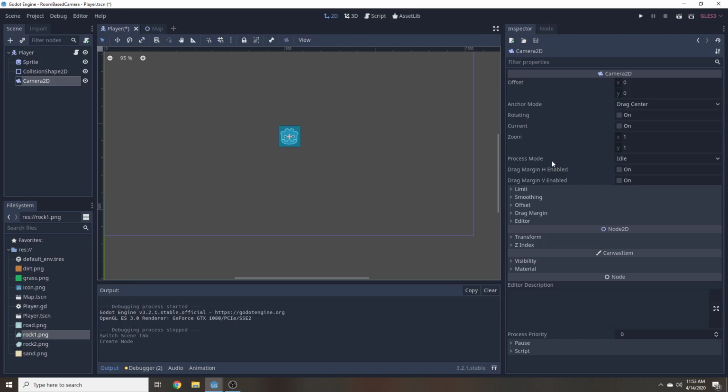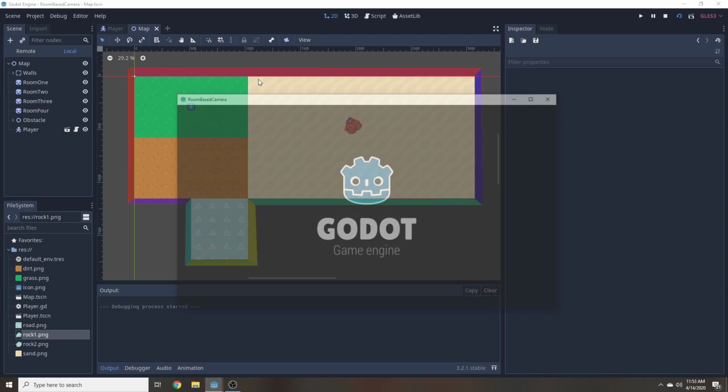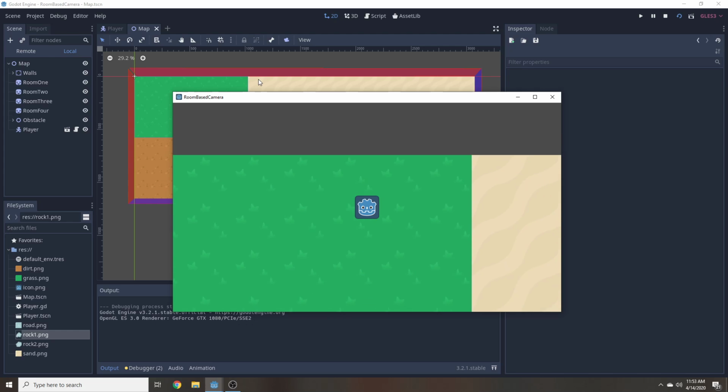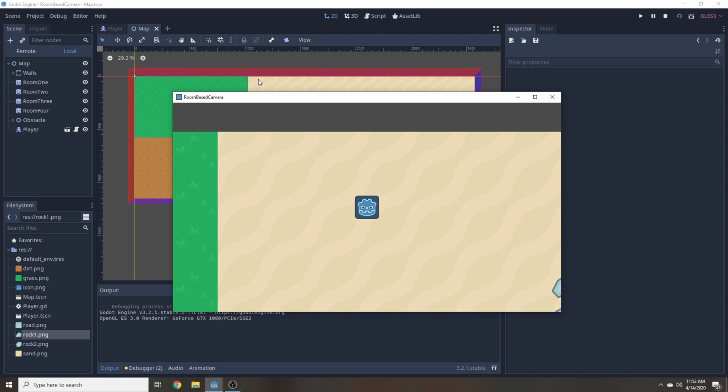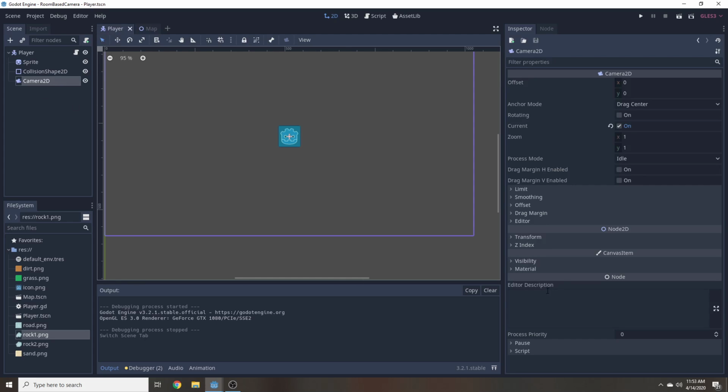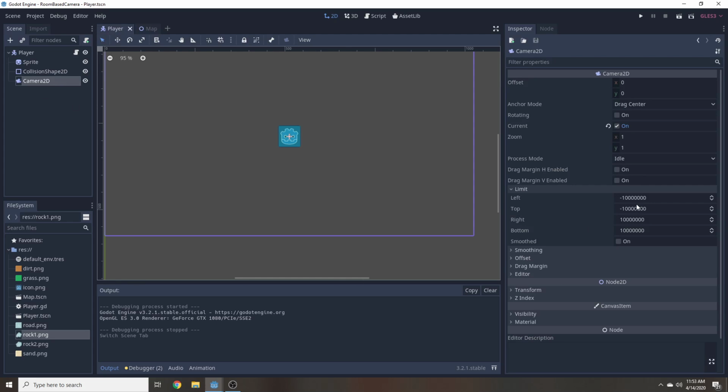We'll open this up and we'll set the camera to current so that it follows the player, and we'll start our scene again. So now we can see the scene is following the player, we can collide with the geometry, everything looks good, but we want the camera to snap to whatever room you're in. So the way we're going to achieve this is by using the limits in the camera.